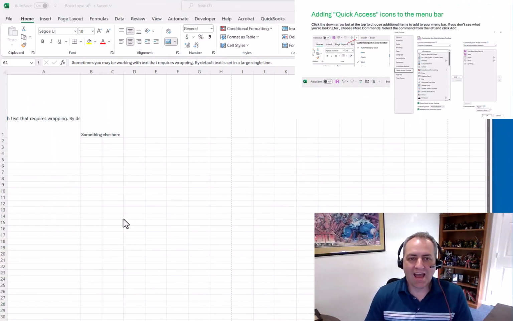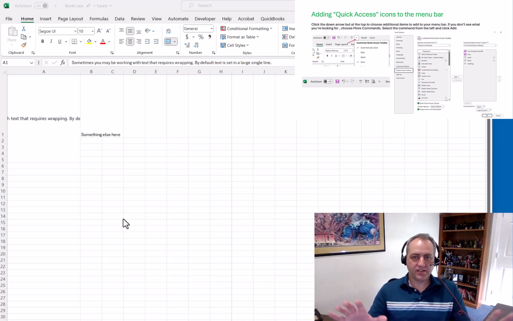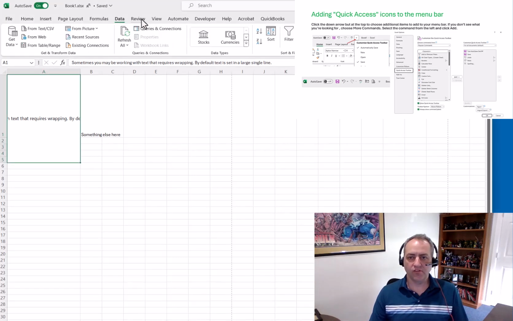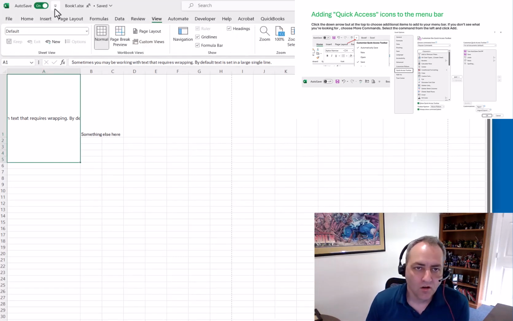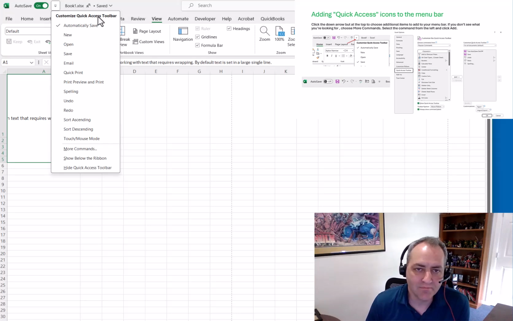How about we want to add some additional icons to the top of my bar? You know, I use all these different things all the time, but I hate going through all these little menus and hunting them down. Well, over here, you can click on the Customize Access Toolbar icon.